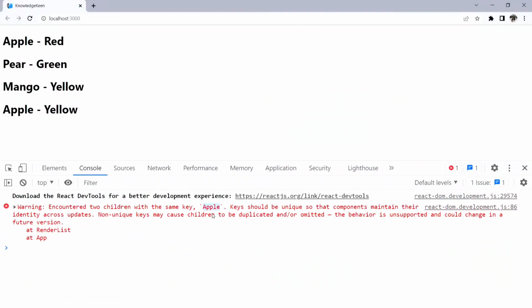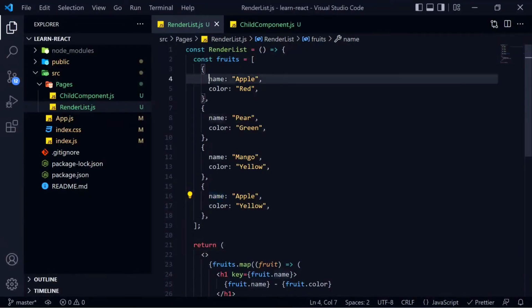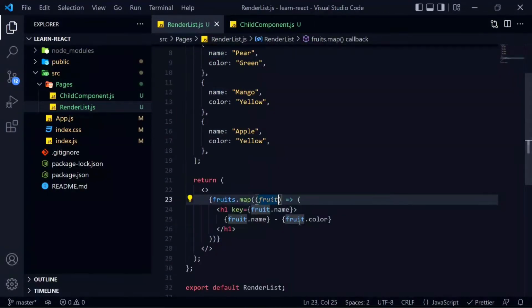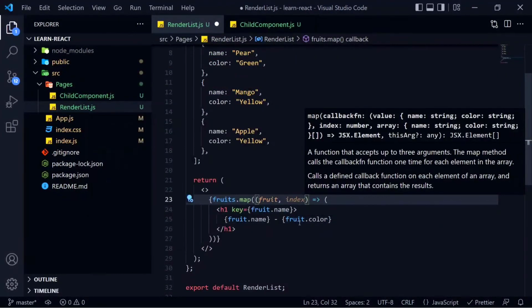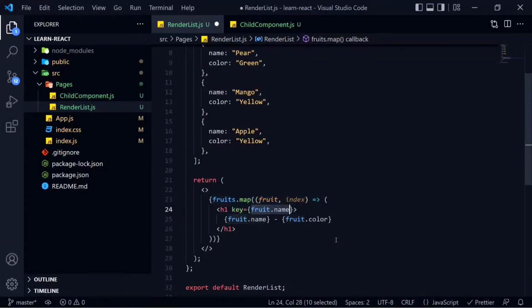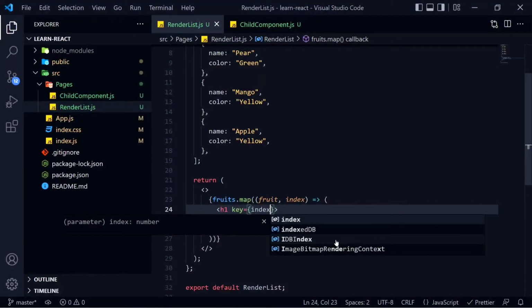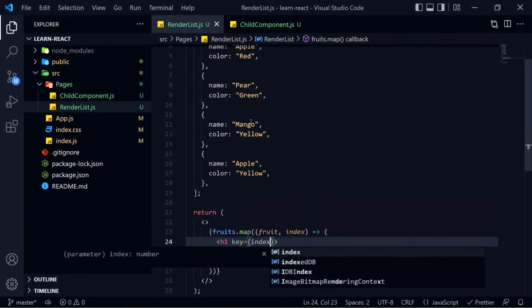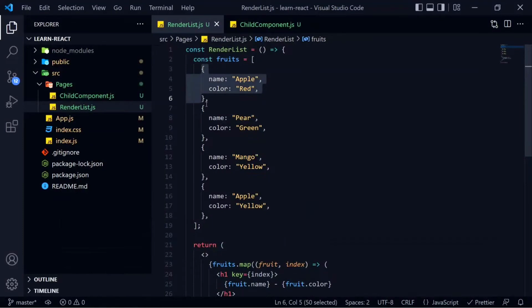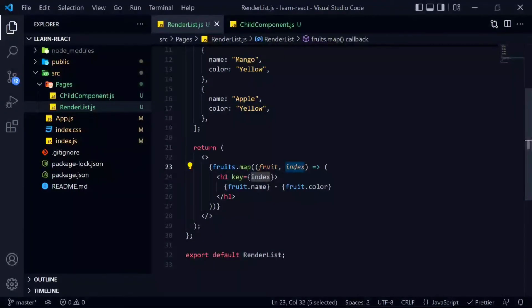So how to remove this warning? Either you make it a unique property, or the second property that we have, that was our index. Okay, I can also pass index to the key. This is going to work because what is an index? It is like every node. So this is the 0th position, this is the first position, second position and third position in an array. So index will have those particular positions.